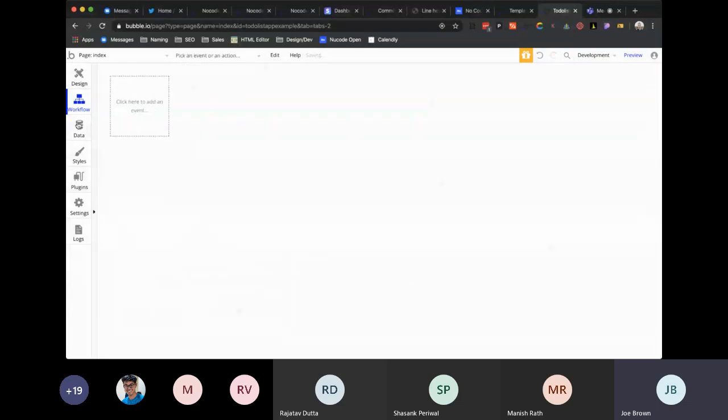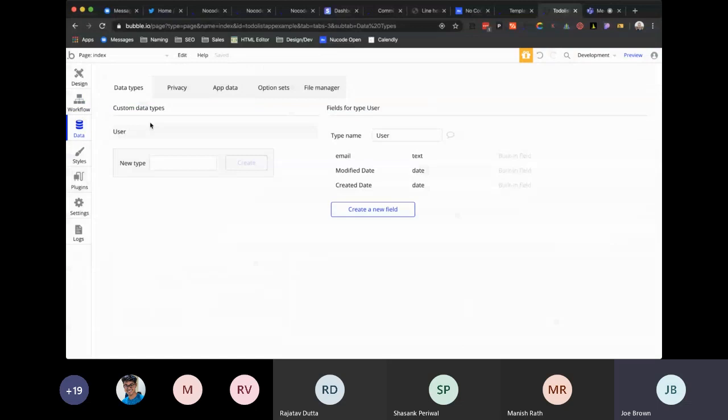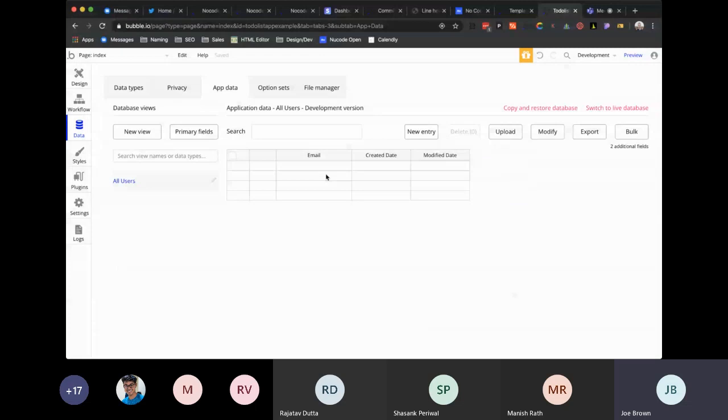But we're going to jump over to the data tab now. So this data tab is where you're able to set up your database. The data types here is where you're laying out what your database actually looks like. Unlike Airtable or an Excel sheet, where you're just looking at a bunch of columns, in Bubble, you'll set up what that data structure looks like. And then under the app data tab, that is where you'll see that spreadsheet type of look to it. Right now, we've just got all users.